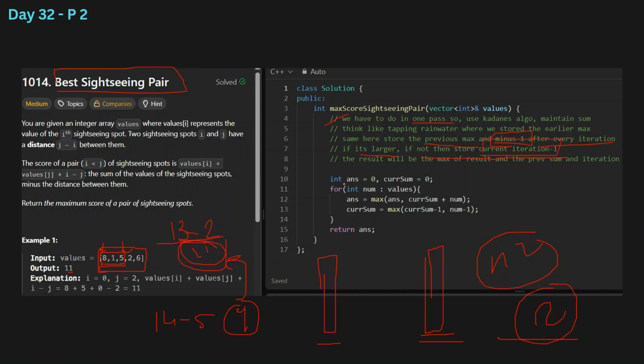We have defined two variables: the answer equals 0 and current sum equals 0. Then we traverse the array, and the answer will be the maximum of answer and the current sum plus number. So it will be the current sum, which is the addition of this plus the current number. In this case, it's 1. Then the current sum will be the maximum of current sum minus 1. As we are moving ahead in the iteration, we have to reduce by 1 for the distance, and the max of num minus 1. In this case num is 5, so 5 minus 1 will be 4. It should be added because we also have to consider the distance. Then we return the answer.